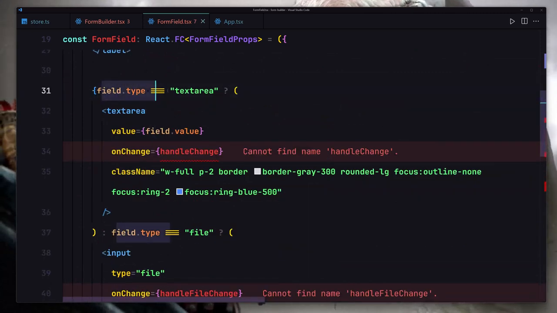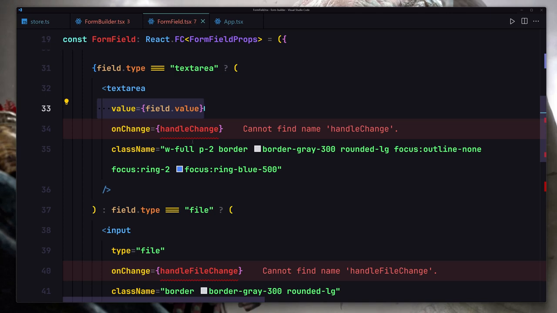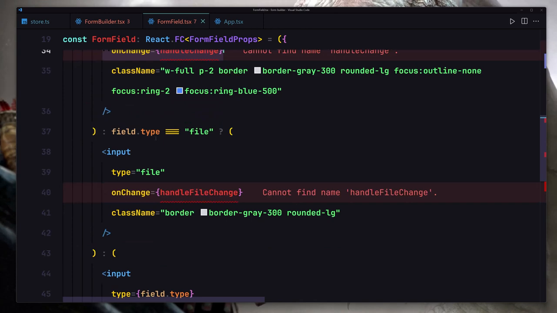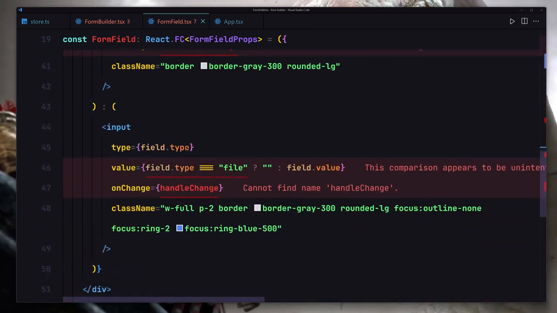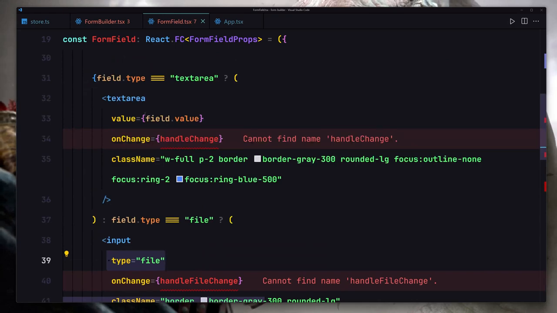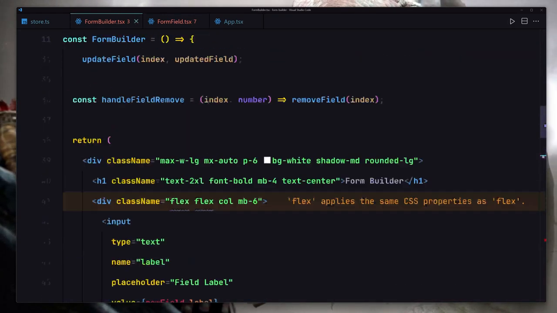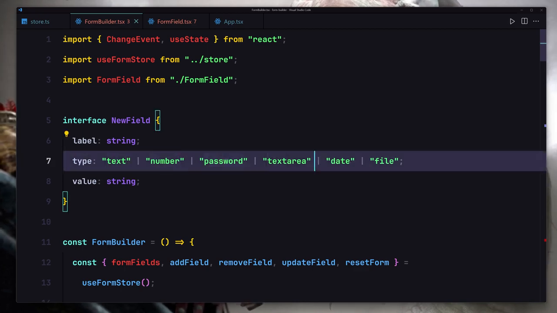First of all, we are checking the type. If the type is set to text area, we are going to render the text area, and the content will be coming from field.value, and we're also going to attach this on change event handler. Then if the type is set to file, we're going to provide file as a type. If the type is not the file and also not the text area, then we're going to grab all of that stuff. Let me show you there. Then we're going to be working with text, number, password, and date.